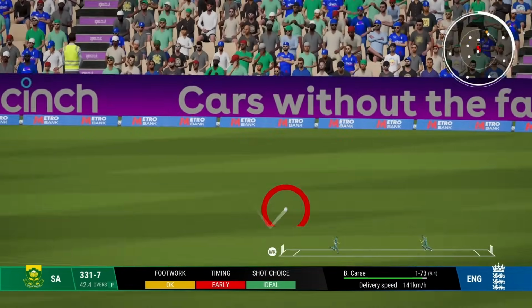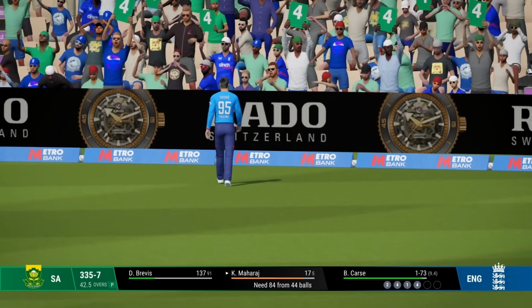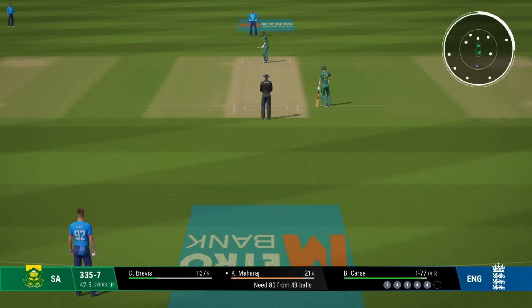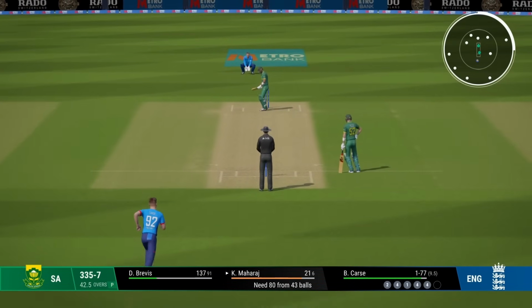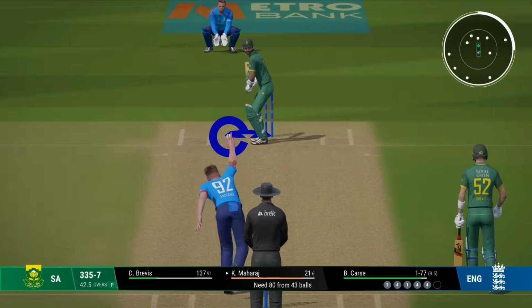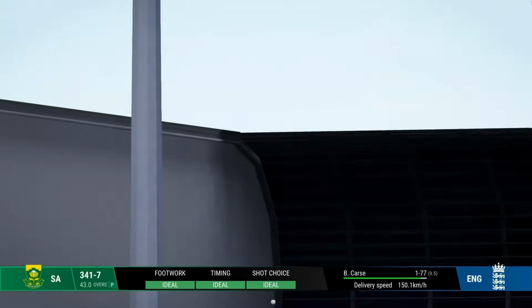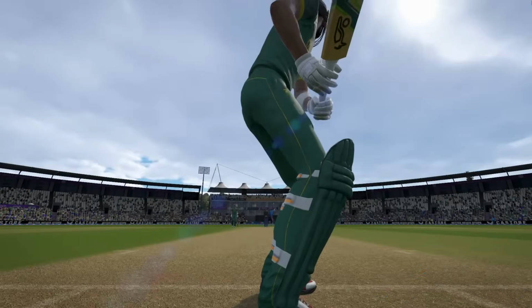Flicked. That's gone fine. That has been horribly mistimed. And again, it is in the gap. Just by sheer luck, we'll get 4. That went again nowhere. 21 off 6 for Maharaj. Look at that for an over. Full toss. And it's going to end with a gigantic 6. Thank you for that.